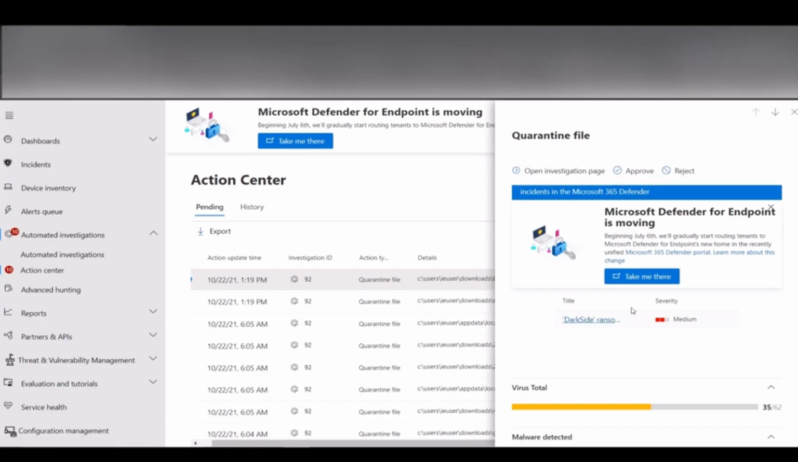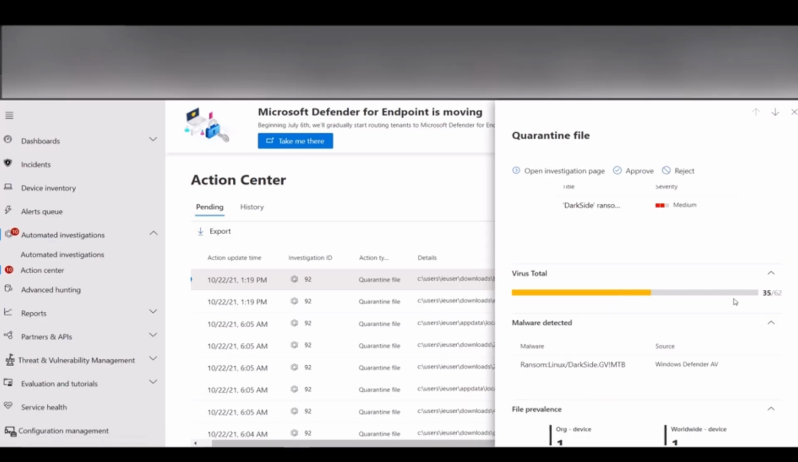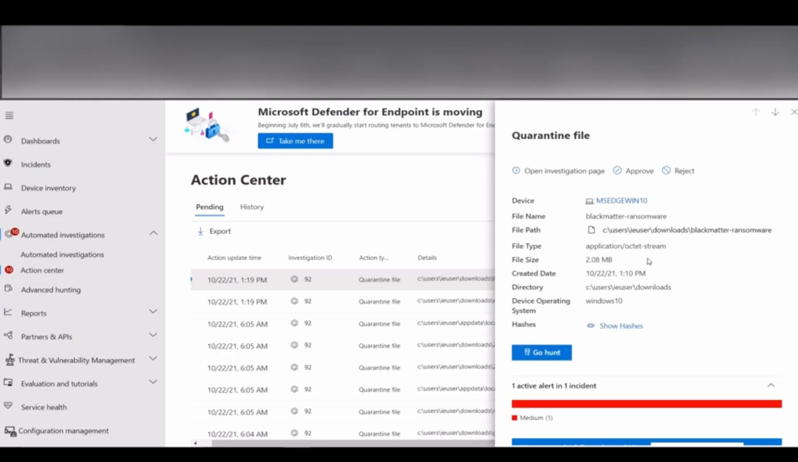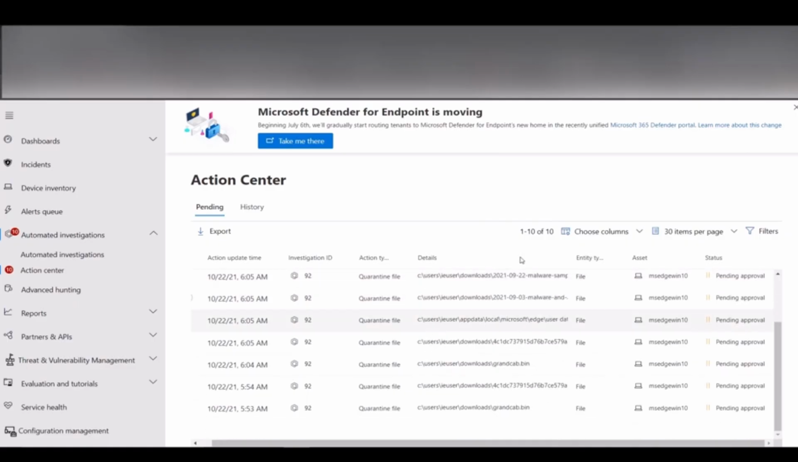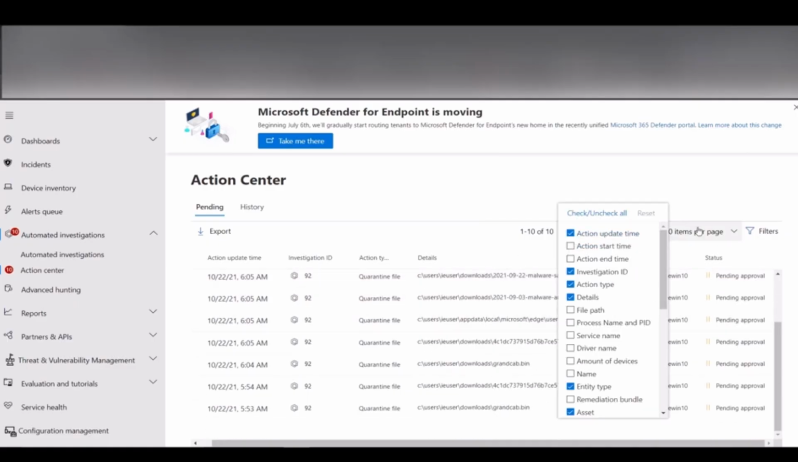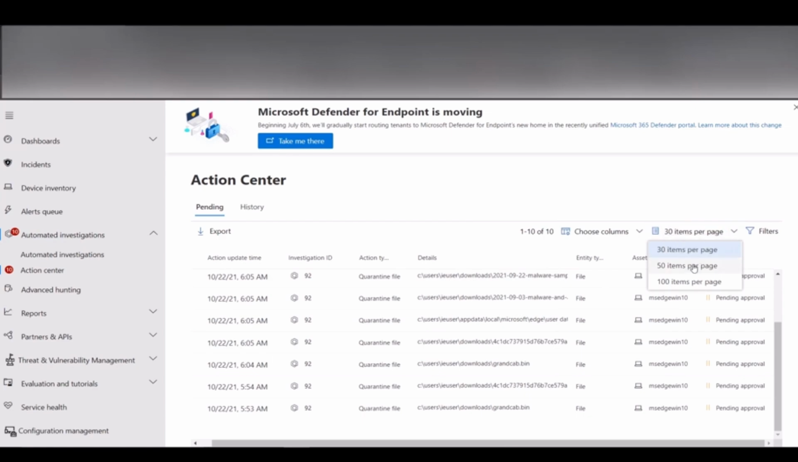Here VirusTotal found for this file a detection ratio of 36 out of 62. 36 vendors flagged this file as malicious out of 62. So this is a malware file, DarkSide GVM. We know DarkSide is one of the ransomware families. Okay, so here you can list all the things. You can filter from here, 30 items per page or 100 items per page, anywhere you can choose.